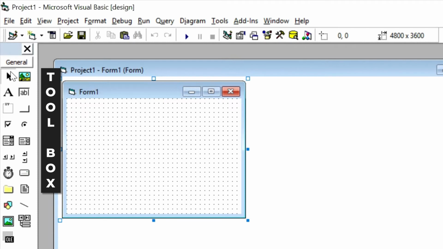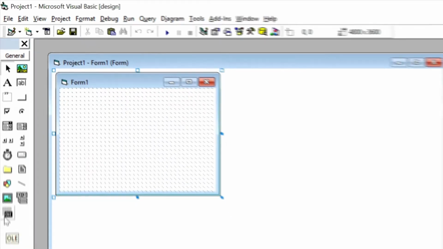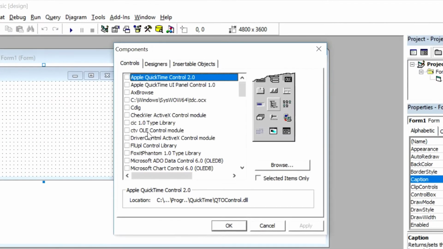Toolbox. It contains all the controls or objects which are used to interact with the user. With these controls, the graphical UI is created for our applications by placing them onto the form. It basically contains 21 controls, but we can add more to it according to application's requirement.